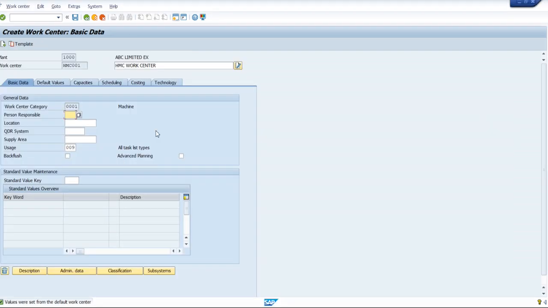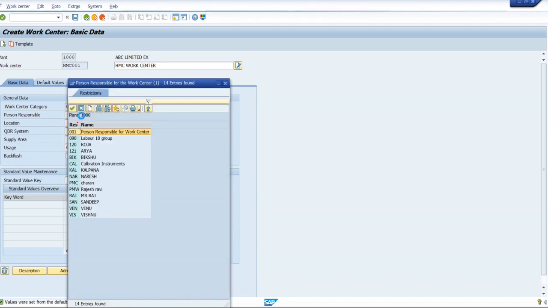So now you can go back. Okay, now you can go back and click on this responsible person. You will get what you have assigned for the plant 1000 here. You can see Mr. Raj will be available here. So with this we are able to work on this, so we can go for it.